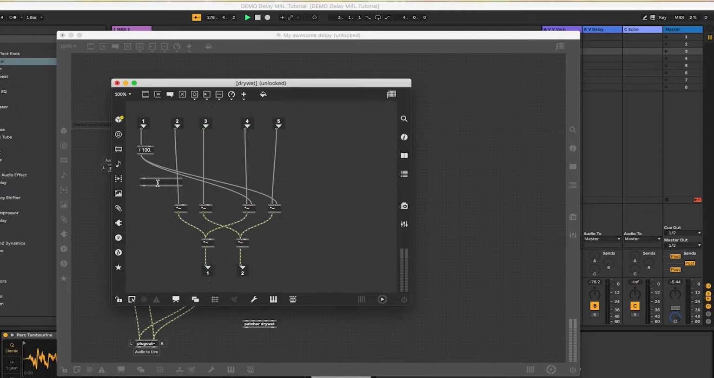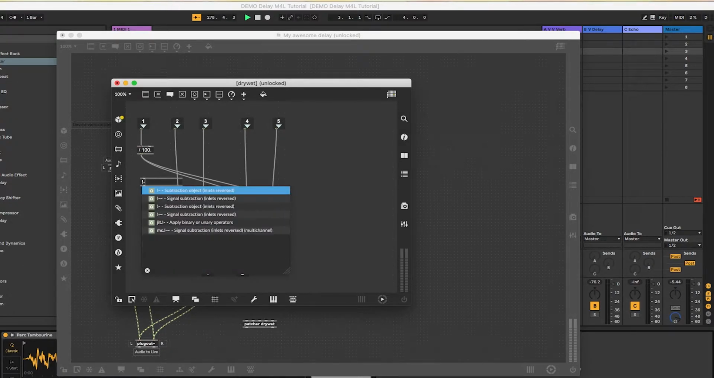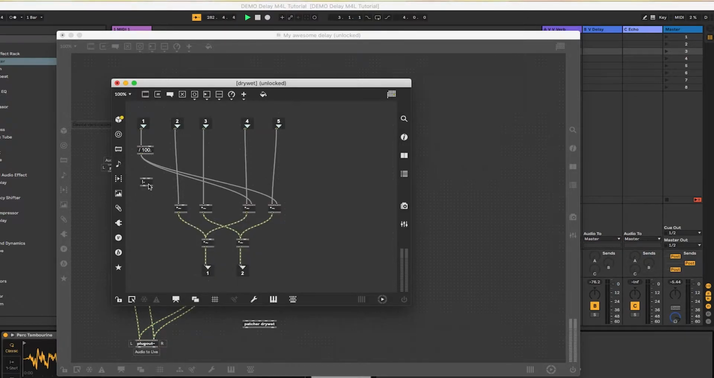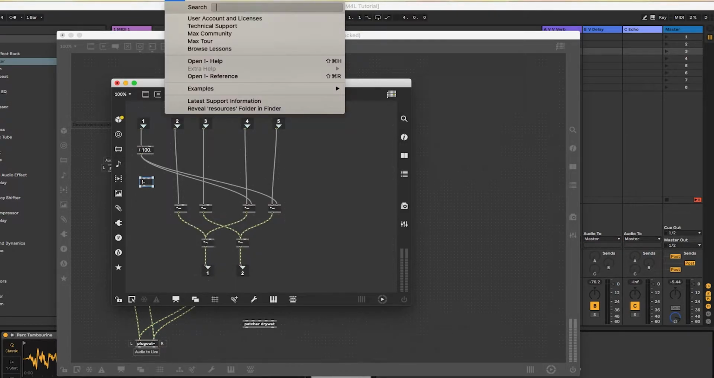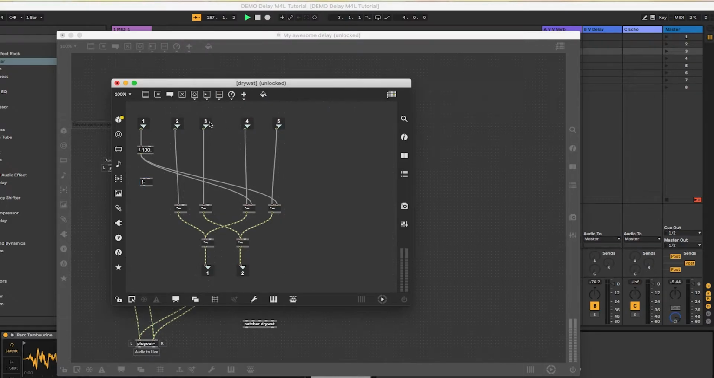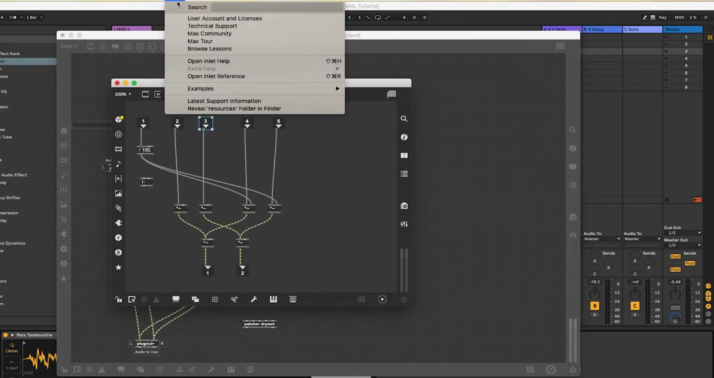There's a handy way to do this. If I add this object, an exclamation point minus, this subtraction object's inlets are reversed. Let me show you what that means. I'm adding this object, clicking on the object and going to the help menu for it. So open help. You can do this with any object: if I want to select an inlet here and get help for it, I just go down to help and then open help, inlet help.